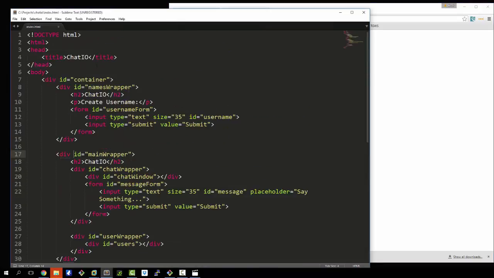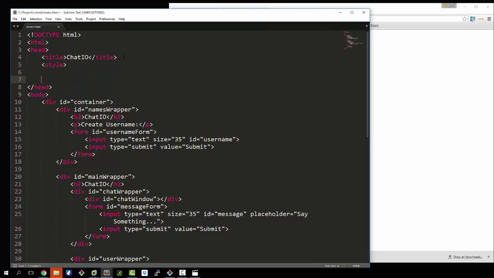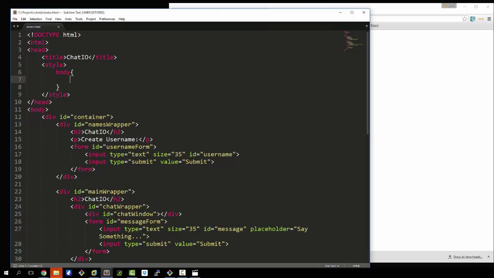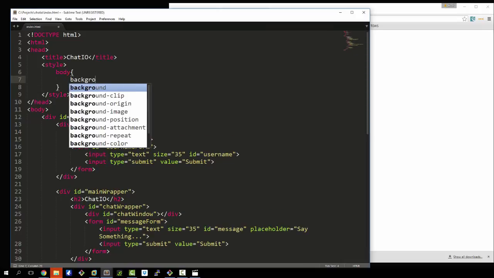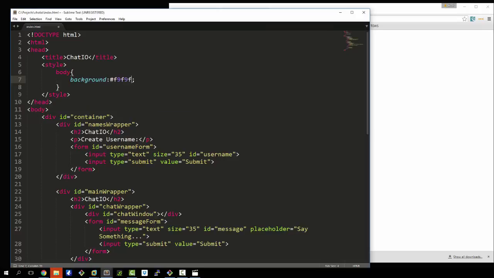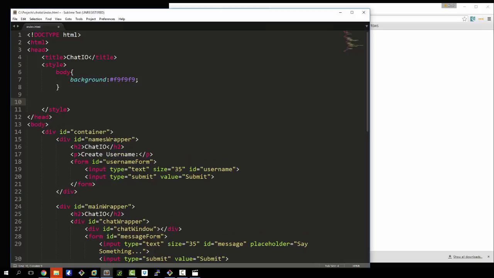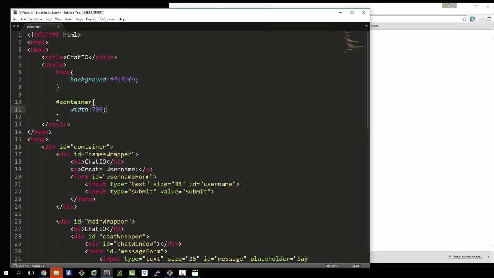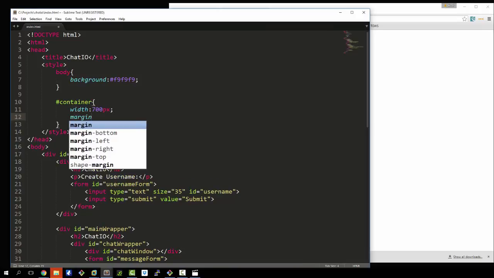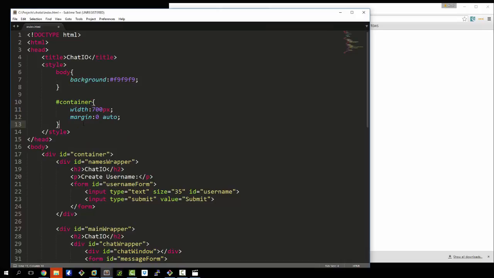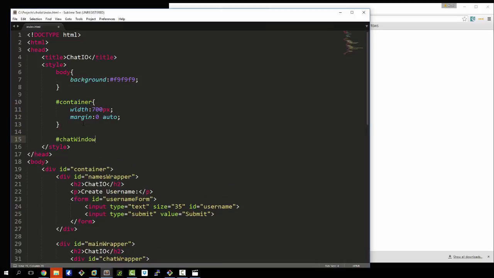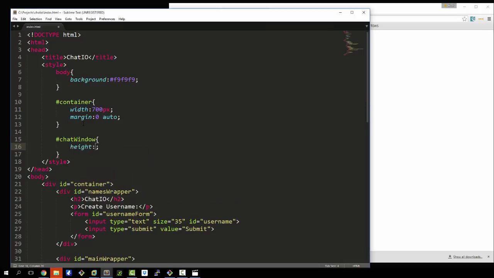What we're going to do now is just add some CSS, and I'm just going to put it inside of the head. Alright, so first of all, I want to give the body a light gray background. Okay, then we'll do container. Container is going to have a width of 700. And we're going to give it a margin of 0 auto. Okay, push everything to the middle. Now for the chat window, that's just going to have a fixed height of 300 pixels.